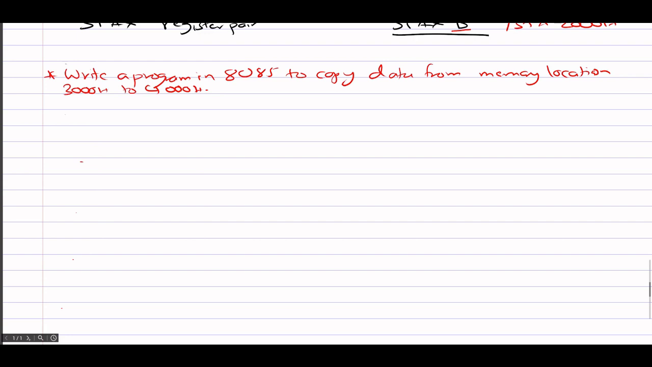In this video, we're going to solve this question. The question is, write a program in 8085 to copy data from memory location 3000H to 4000H. So the question says that there is some 8-bit data in memory location 3000H. I basically need to copy the same content to 4000H. Okay, so how do we proceed with this question?